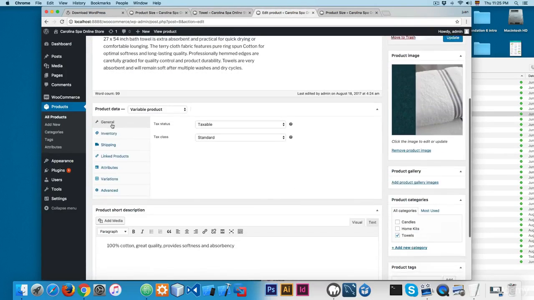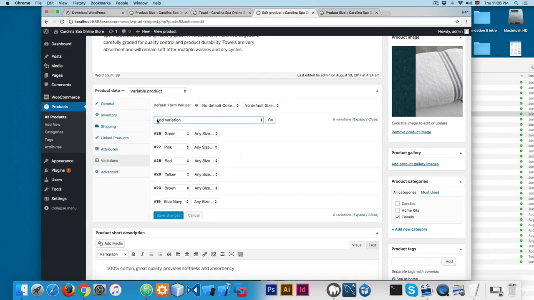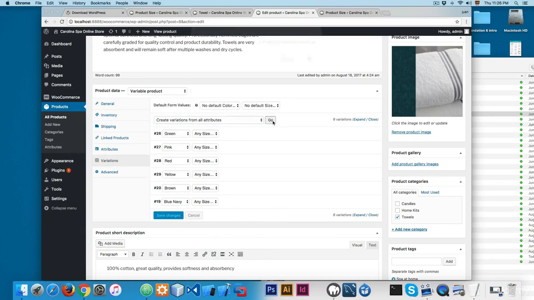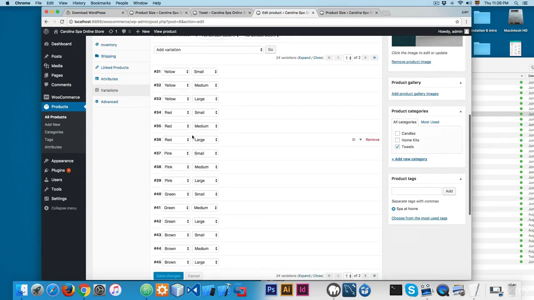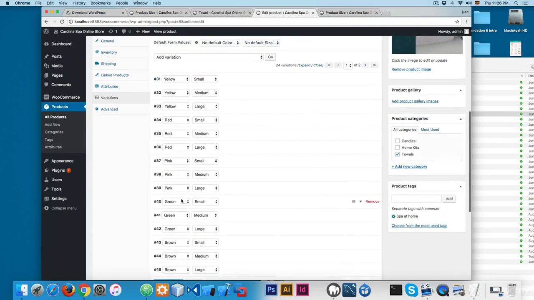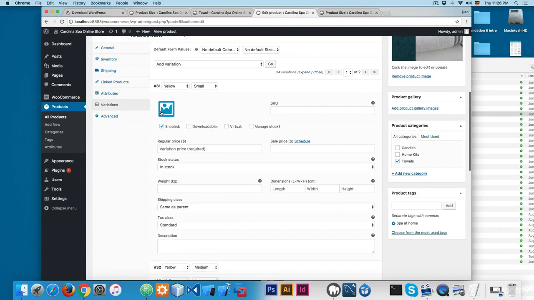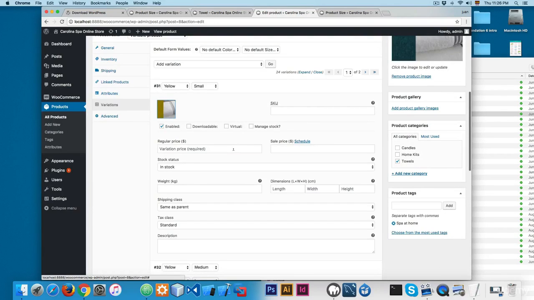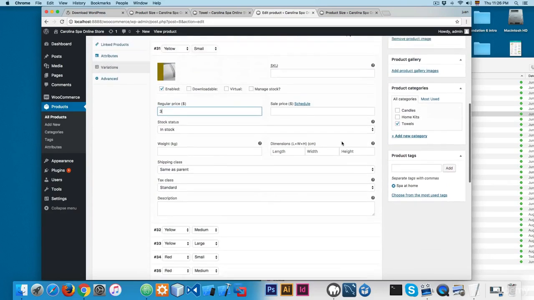So for example, you can also add different prices. So you can open variations. If you don't have variations yet, you can click here and create variations for all the attributes and go. So now you can see we have yellow and small, yellow and medium, yellow and large, red, and the different sizes. So for example, I'm gonna click here on the triangle on the yellow and small, and I'm gonna select this one, set variation. And for example, yellow and small is gonna cost 3, and collapse this.